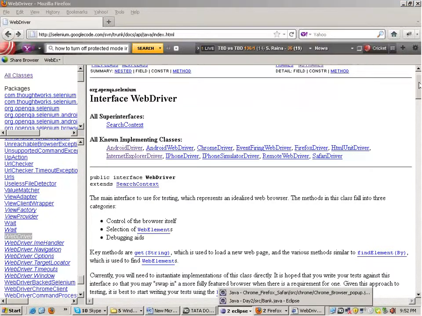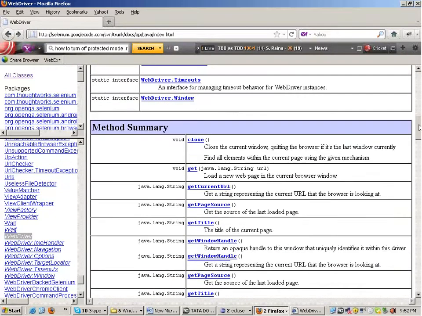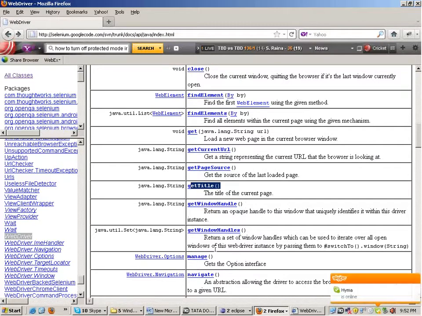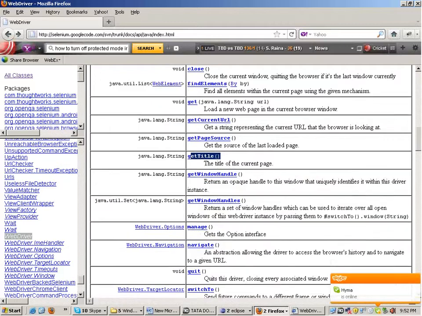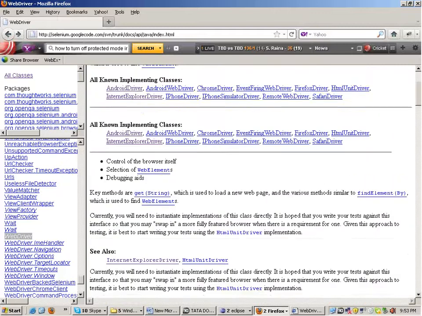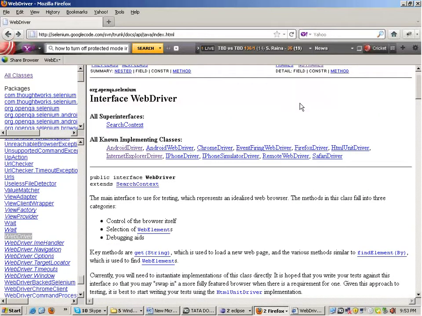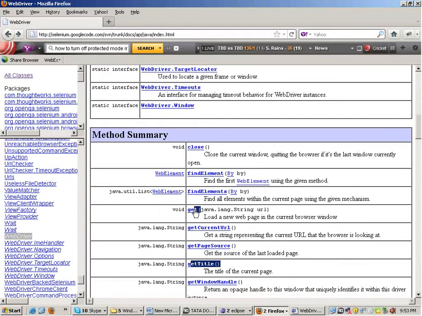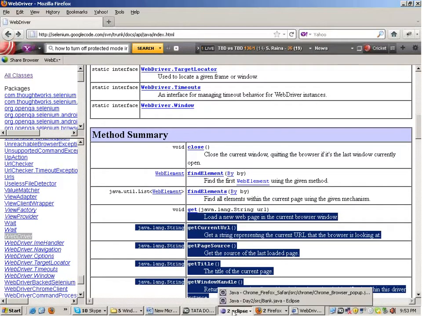Okay, so if you scroll down, you look at the features like close, find element, get current URL, get page source, get title. You might relate these functions. You might understand them a little bit. But we'll study each individual function in detail in coming time, right? So if you look at the description of this function get, what does it do? It loads a new web page in the current browser window.